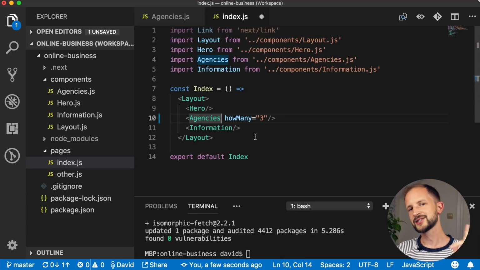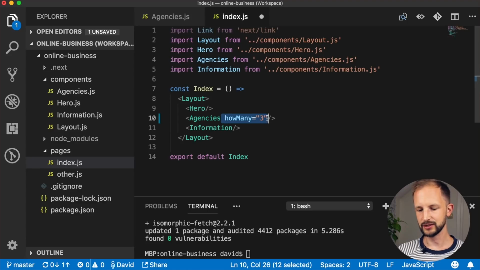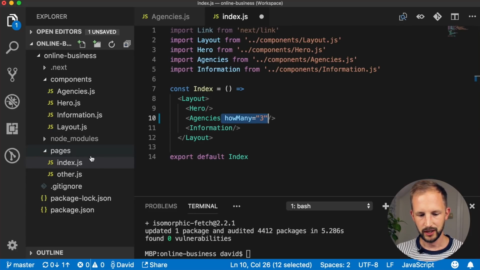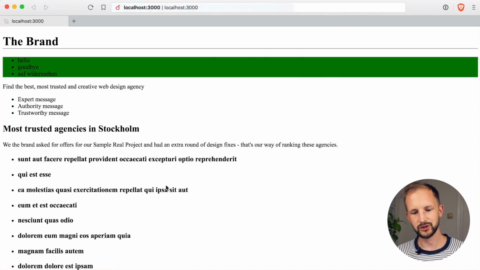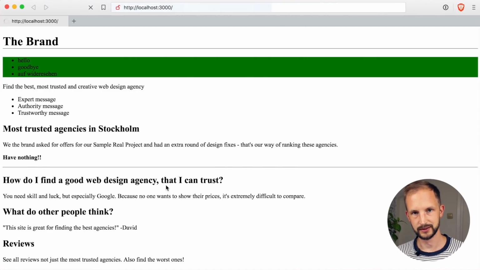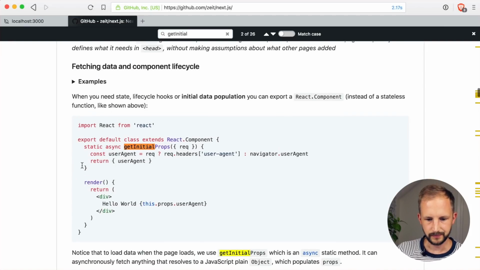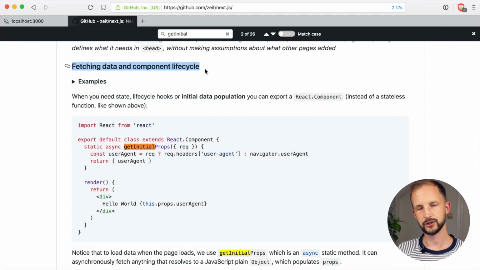And Next.js is using a special method called getInitialProps. But not for doing it this way using subcomponents. It's only working for pages, if you want to have this server-side rendering. The other thing, as you see, this is working. It's just that we want to have it server-side rendered. So, fetching data and component lifecycle, this is what we're going to use. So we have the same thing here, export default class extends React.Component, but it has the getInitialProps.